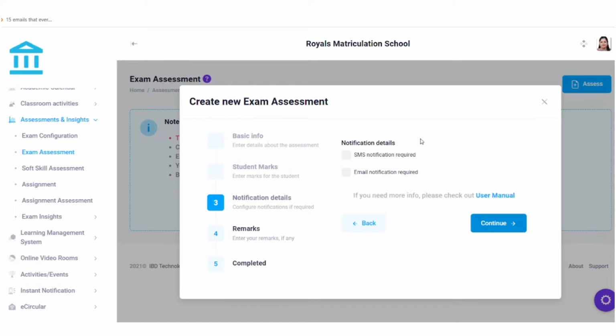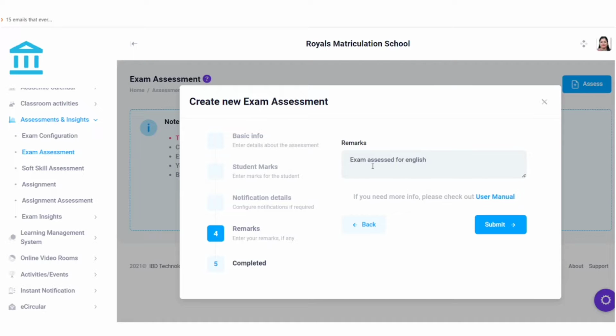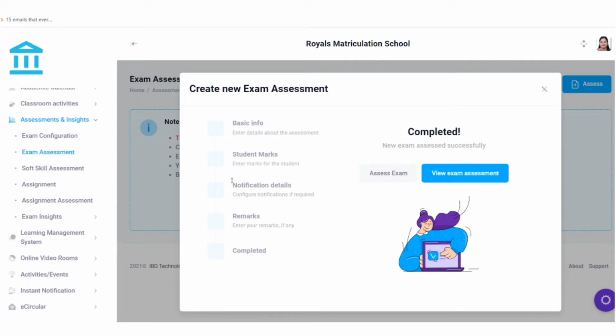So if you have notification subscription limit, then you can click the particular checkbox. So based on this, notifications will be sent to the parents. Click on continue. If you want, you can enter remarks about the creation. This is completely optional. And then click on submit. And your exam has been evaluated successfully.